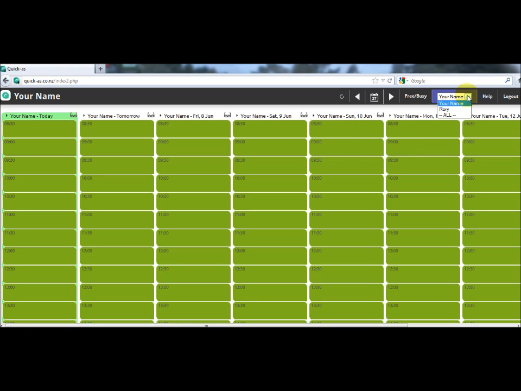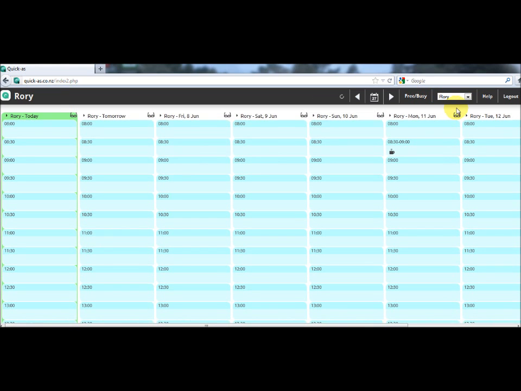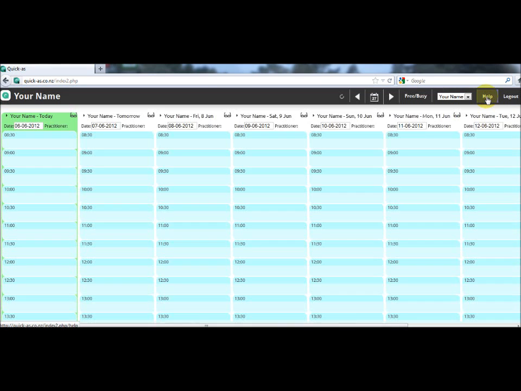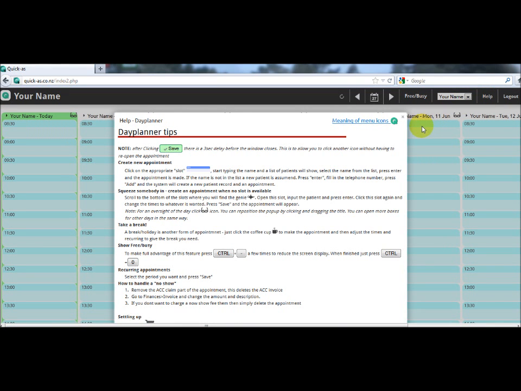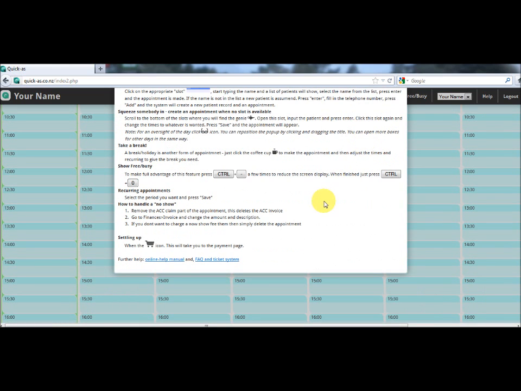For practices who have more than one practitioner, you're able to switch quickly between one practitioner and another. And last but not least, your help function. This creates a drop-down display of various tips that may help you on the page that you're on, and you're also able to download our online help manual and also access our frequently asked questions and our ticket system, which is the system that drives our help desk.